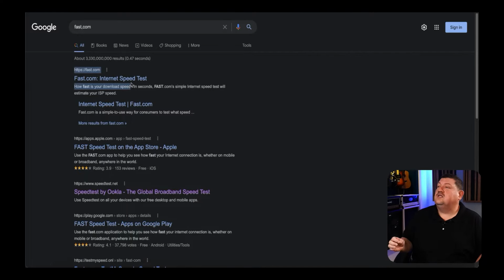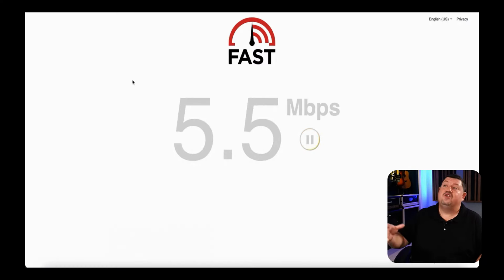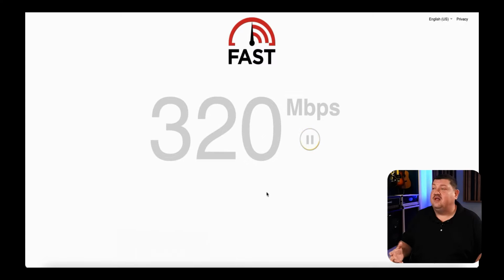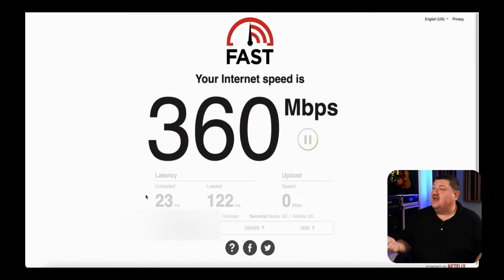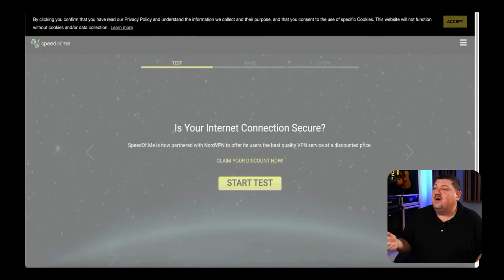The next one I looked at was fast.com. This may be one you haven't seen before. It's powered by Netflix, and this one has a whopping 360 megs down. Let's show more info and see. Okay, well, I got a 23 millisecond ping time. I don't know where they're connecting to, but it looks like we have about 11 to 12 megabytes up.